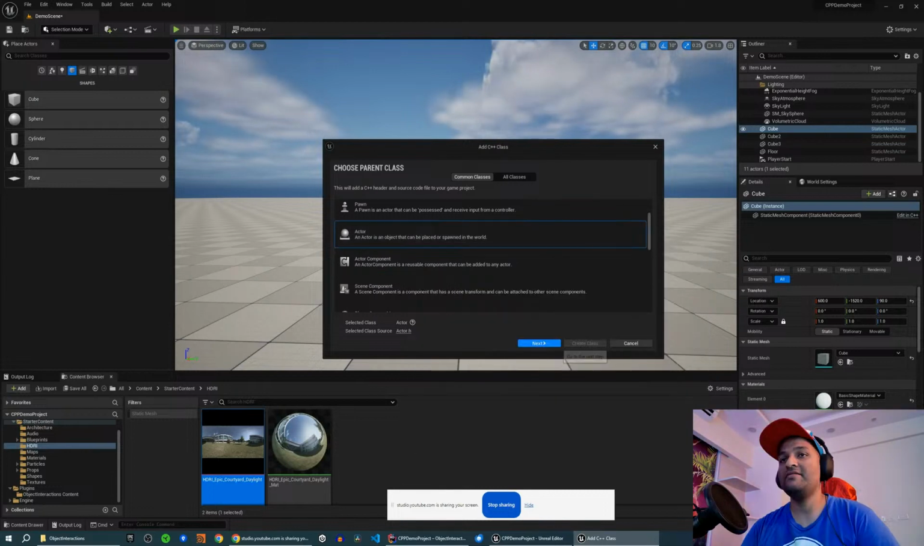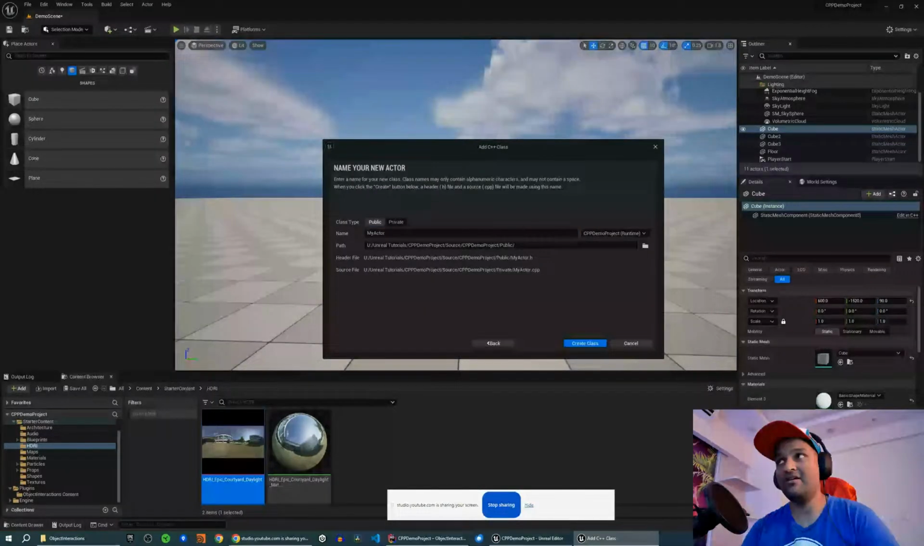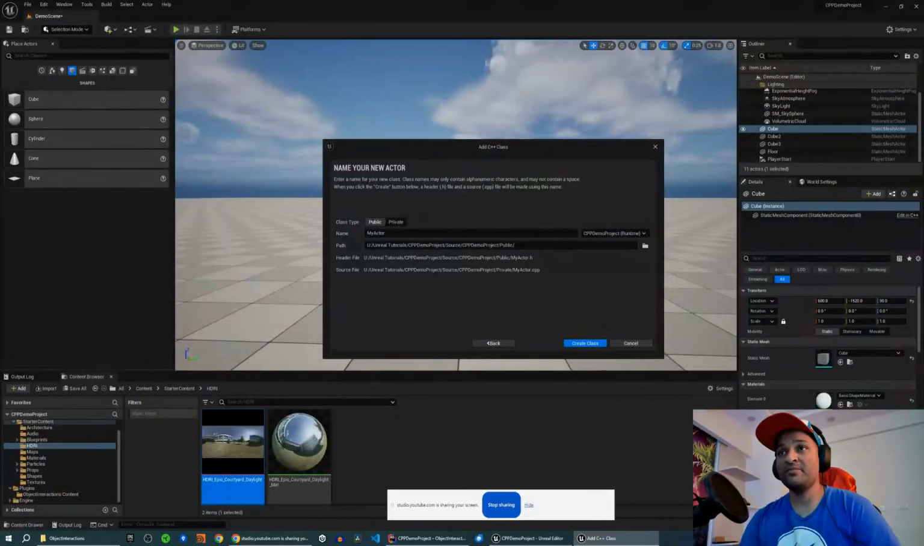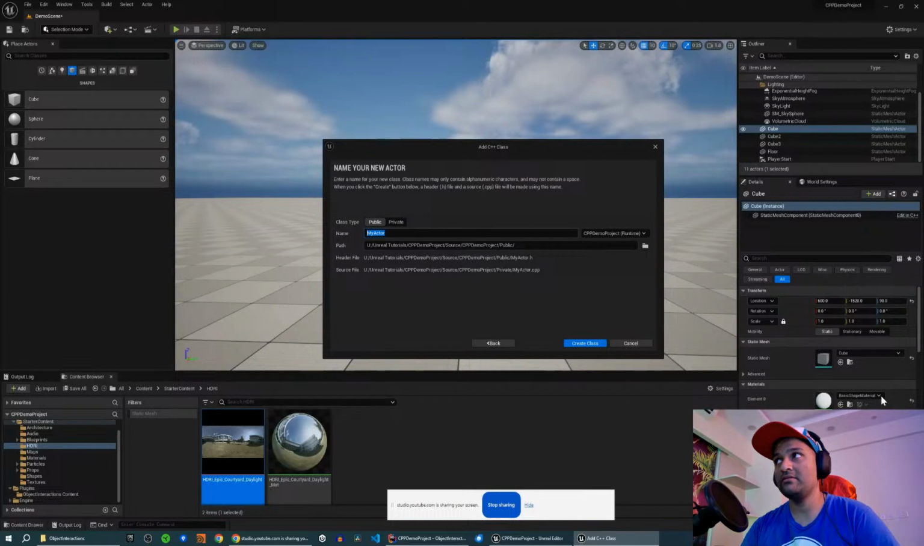I will just click next. When you create it, your header is going to be created inside your public folder and your C++ inside your private folder. When you choose the class type as private, then both your header and C++ are going to be created inside your private folder. Here, I need to have an actor name. Let me name it as introductory.